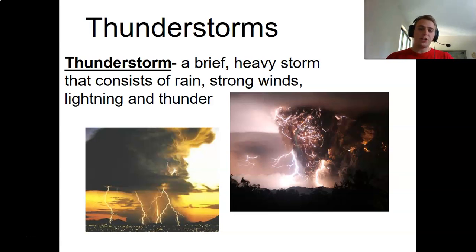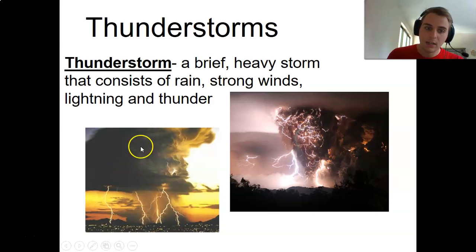Okay, so there's a bunch of different types of storms, and this should be no surprise to anybody, but we're going to go ahead and start with what we get most commonly, thunderstorms. What classifies a thunderstorm? This is a brief, heavy storm that consists of rain, strong winds, lightning, thunder. This is caused by friction between air and dust and water particles all rubbing together. Causes the thunder and the lightning. And then the torrential rain obviously comes from all of the water that is building up in these types of clouds, which, if you'll remember, are our cumulonimbus clouds.